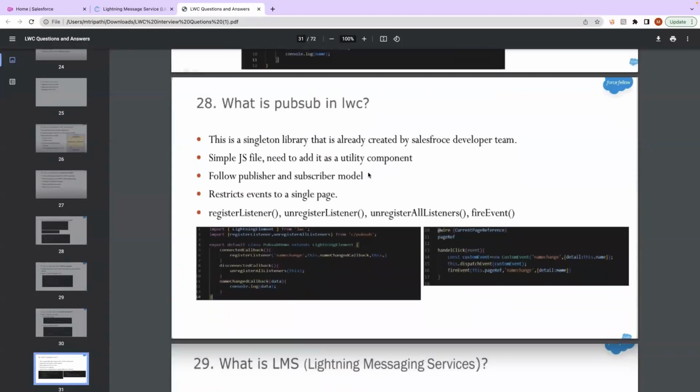See, now this is the PubSub module related thing. In the PubSub module, you get these methods: register listener, unregister all, and the subscriber also gets similar methods. Here, if you see, this is importing register listener and unregister all listener from c/pubsub. This PubSub is basically a module created by Salesforce, and in your JavaScript files, you need to create a file with the name pubsub and copy the code which Salesforce has written for this. So that's how we use the PubSub module.